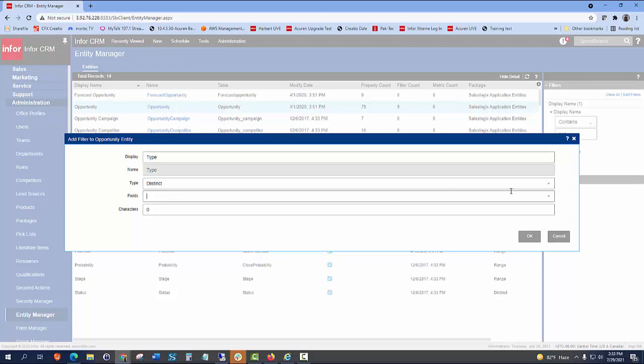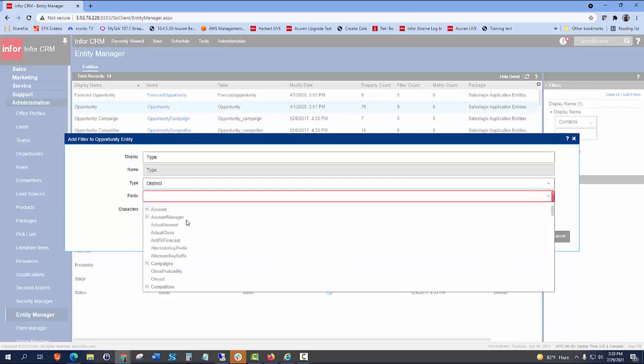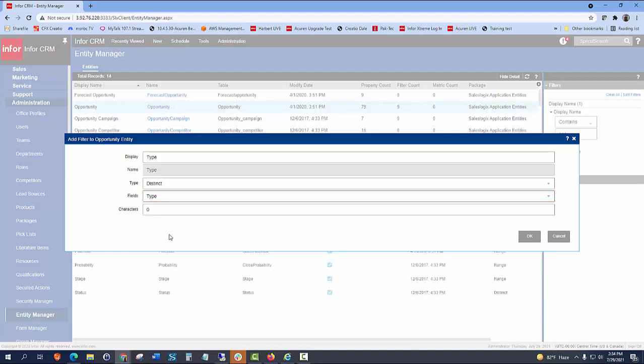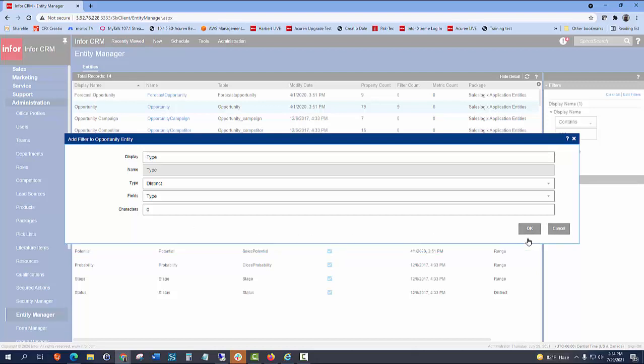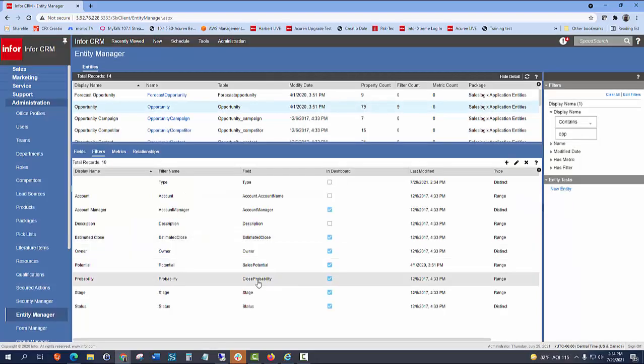The field we're going to use, if I click the drop down, because we're in the opportunity entity, it's listing the opportunity fields, and I'm just going to scroll down here and find my type field. I'll leave the characters at 0 so it lists all the different types that are available to me, all the different distinct values. And click on OK. And there it created my new type filter we see up on the top here.